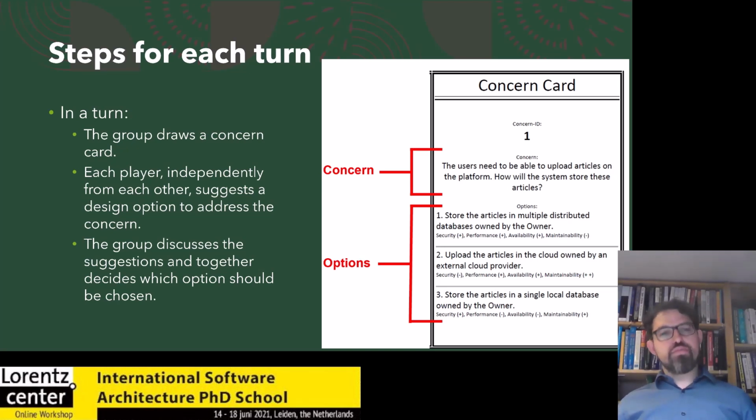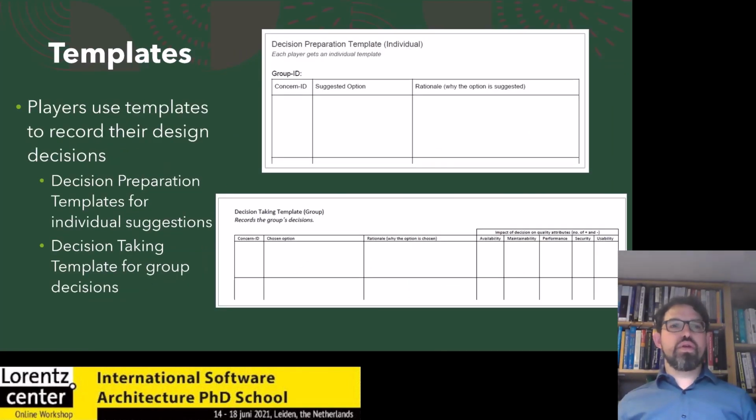Now, to support this decision-making process, the game uses templates. So you as a player will use these templates to record your design decisions. And there's 2 types of templates in the game. There's a decision preparation template for each individual player, in which you will note down the individual suggestions. So everyone will first work for every concern card with their individual decision preparation template to write down what they consider to be the right option for this particular concern. And then, as you see here on screen, you also write down what we call the rationale. So that's an explanation of why you suggest that option.